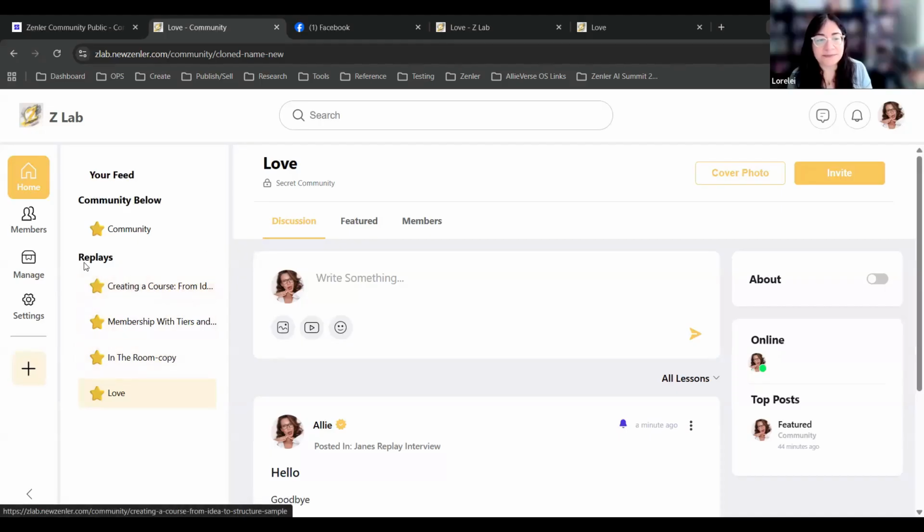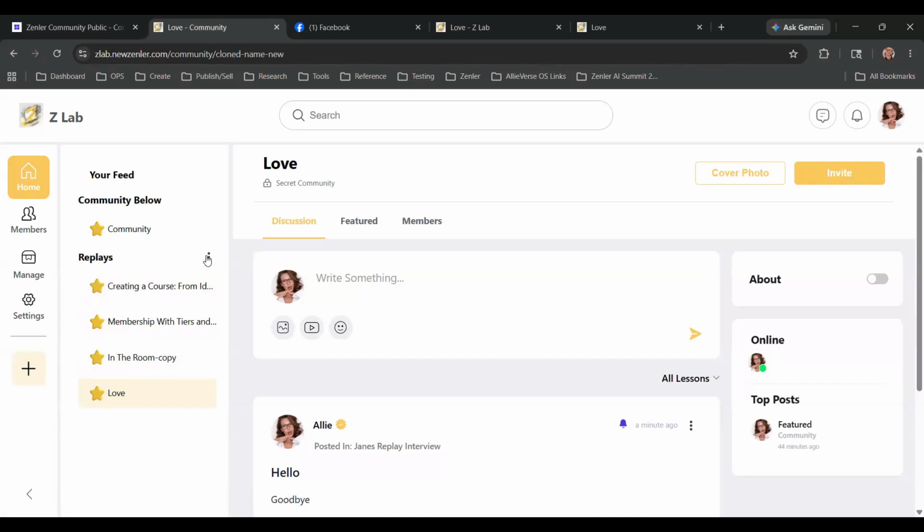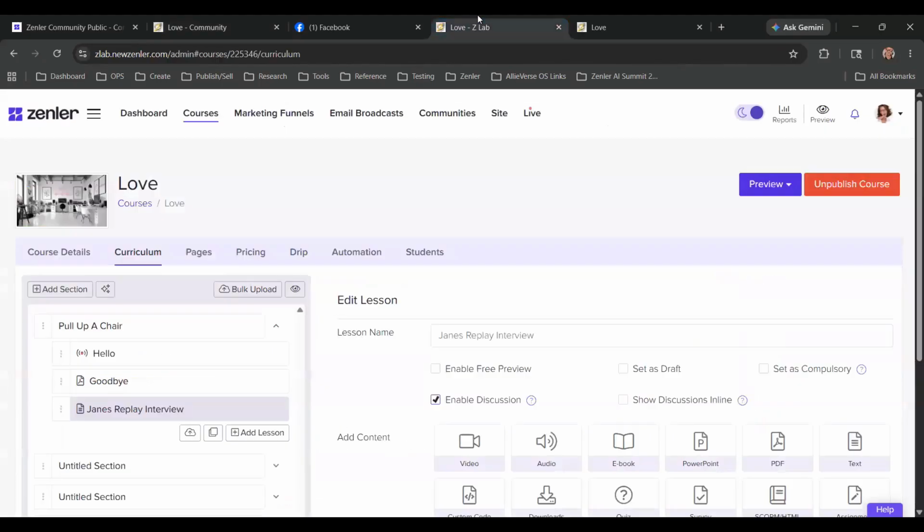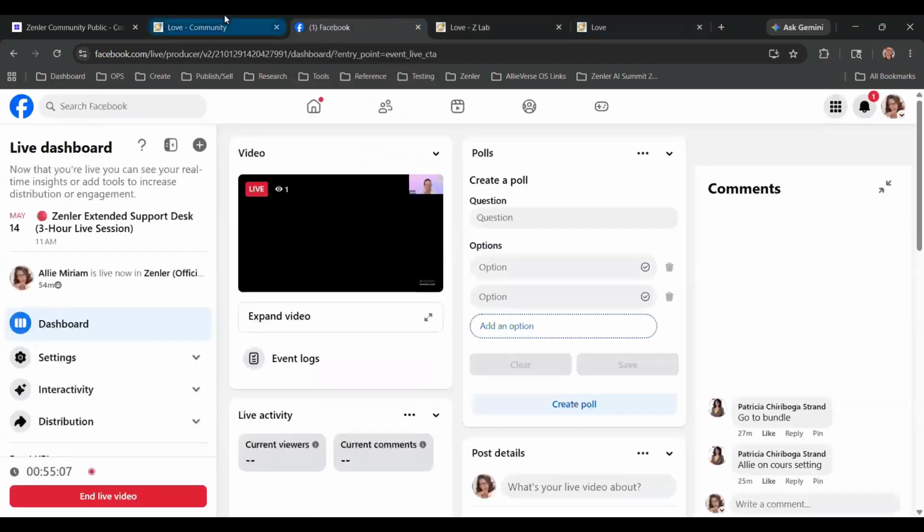So now each one of these replays is actually used to be called course discussions. I renamed it to test out what it would look like for Lorelei for having some replay discussion threads. But you can call the category anything, but the course discussions will be under it. And this is the name of the course, creating a course from idea to whatever. Love is the name of the course that I turned discussions on for that particular lesson, right?